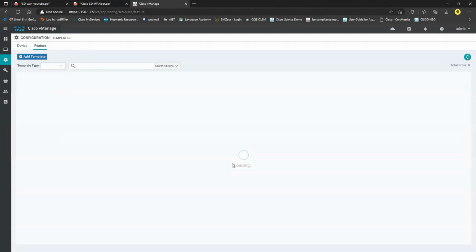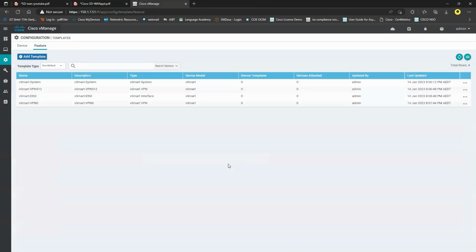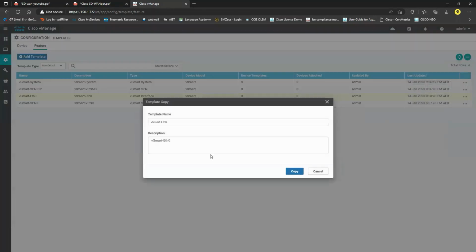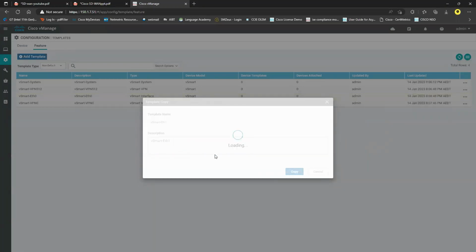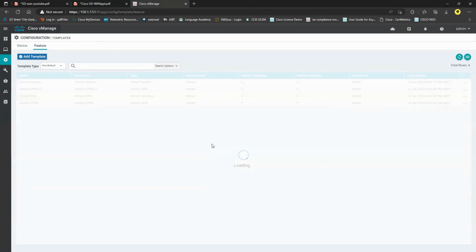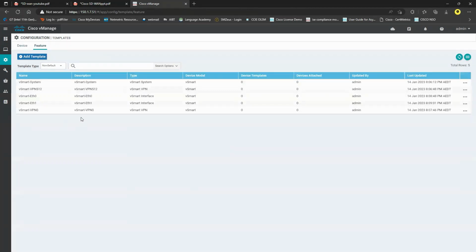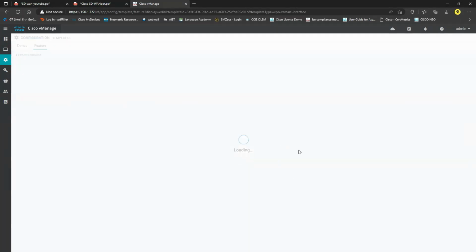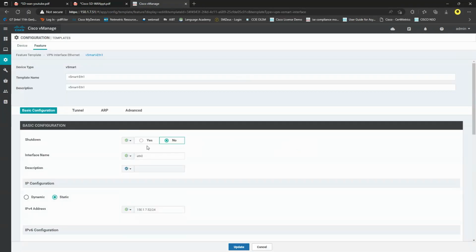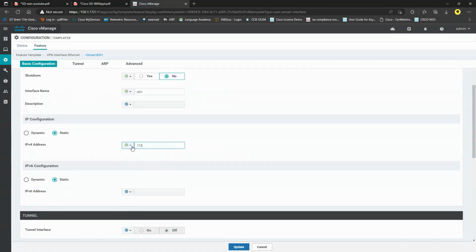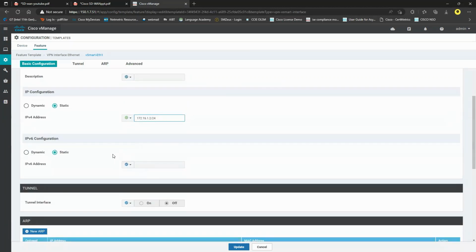So now again, what I have to do is that I will just copy that 512 and I will do the changes for the ETH1. So now ETH1, go ahead and edit. So this will be used for the transport. So that's why I have to be careful here. So I will change it to ETH1 and I will change the IP address to 172.16.1.2/24. I do not have IPv6.